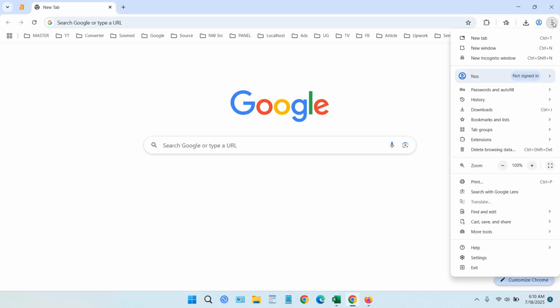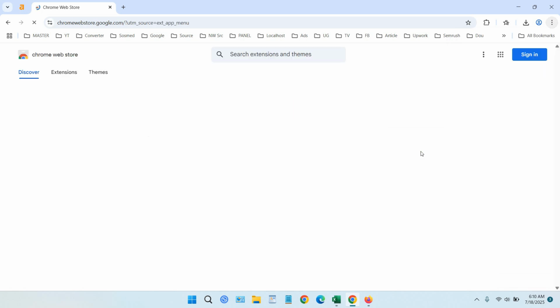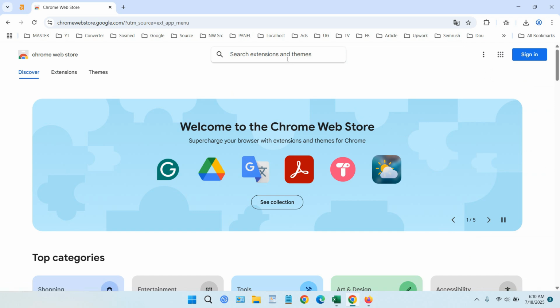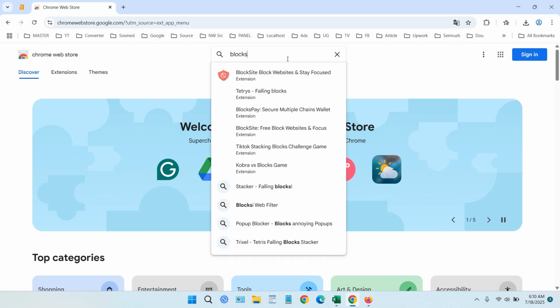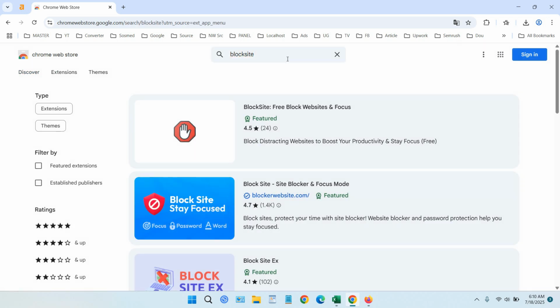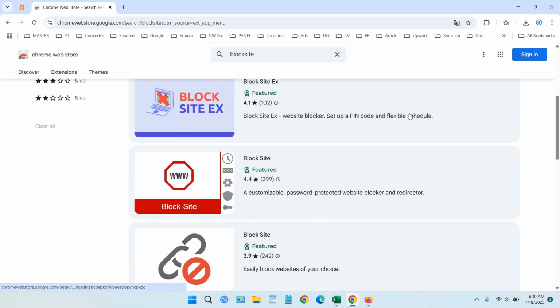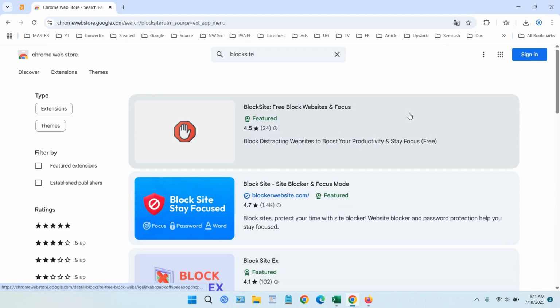Just click these three dot button icons, select extensions, and select visit Chrome Web Store. In here, just type block site and hit enter. Don't forget there are many extensions here, and I suggest you use the featured one.